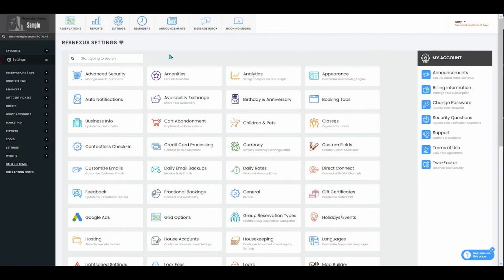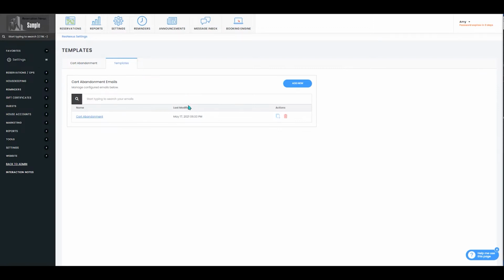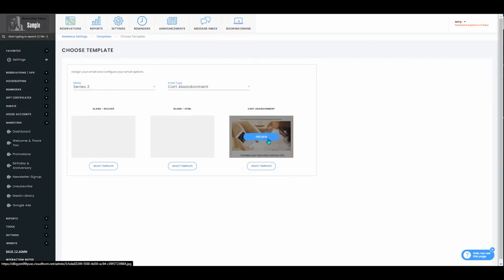Once you've signed into ResNexus, you will navigate to your settings page, and once you're there, you'll select the cart abandonment tab. You will then go to the templates tab up towards the top of the page. In here, you have a default template. You have the option to add a new template. You can preview the template sample or create a cart abandonment email from a blank builder.